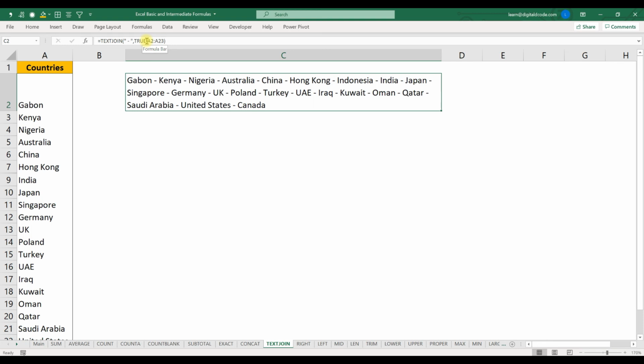In case you want to prepare a paragraph, and the information is available in multiple cells or a range, what you can do is use the TEXTJOIN function, combine the data which is available in all the cells, and bring it into one cell. So this is the TEXTJOIN function.